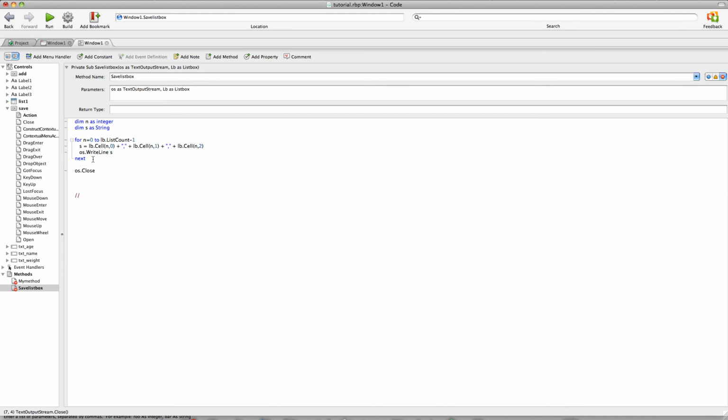And so what we do is we go for n is equal to 0, because we want to begin with row number 0, 0 based of course, and we want to continue up to the amount of rows that exist in the list box. Now remember, we were referring to our list box as lb, and because we don't know a specific number, there might be any number of rows in the list box, we use a property of the list box called listCount to tell us how many rows there are in that list box.